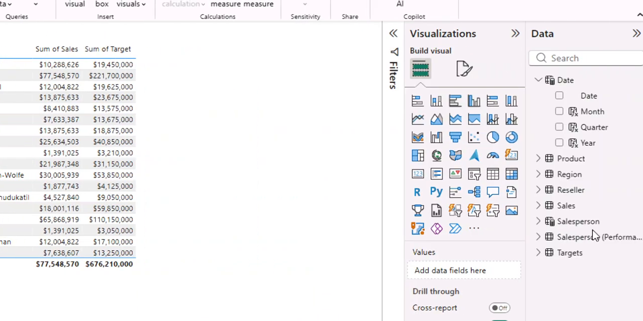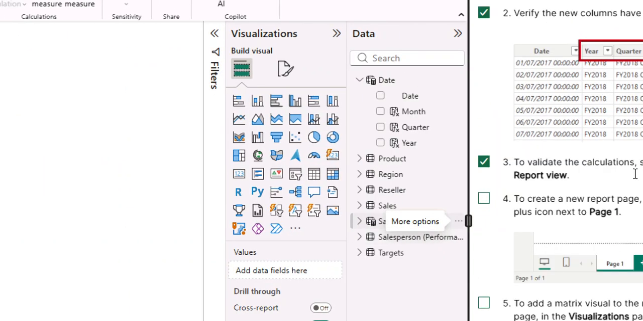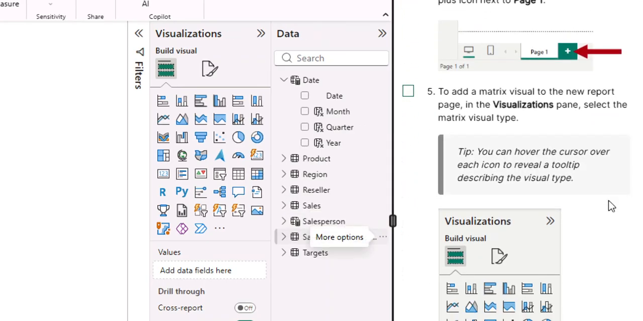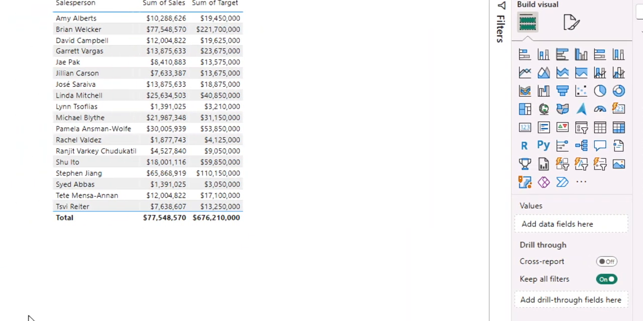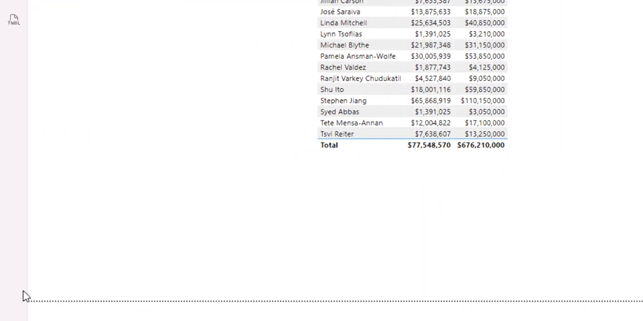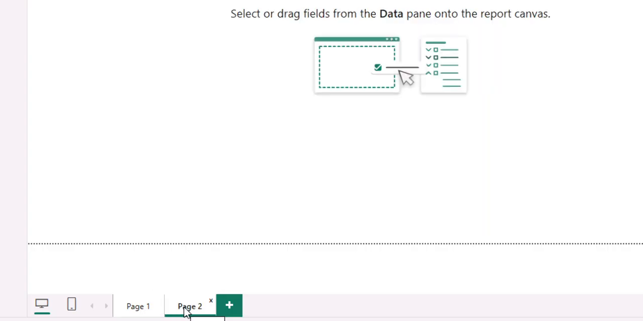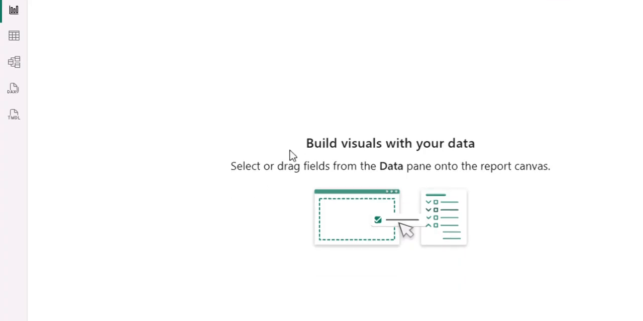Have you done so? Okay. In the report view, it says we should create a new page. Can we go to where you have pages? Below, where you have page 1, right? Now tap and create a new page. Page 2, it should be blank like this.